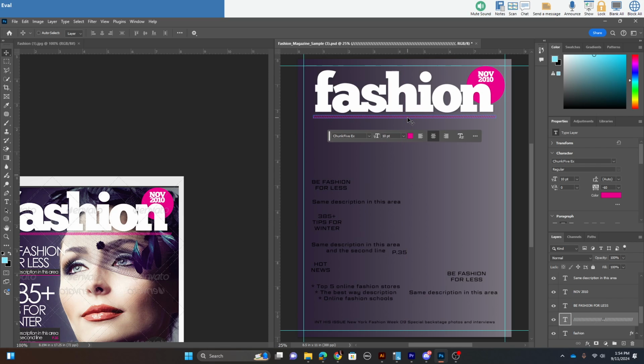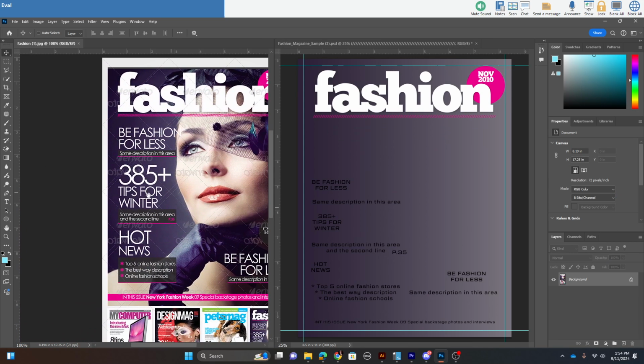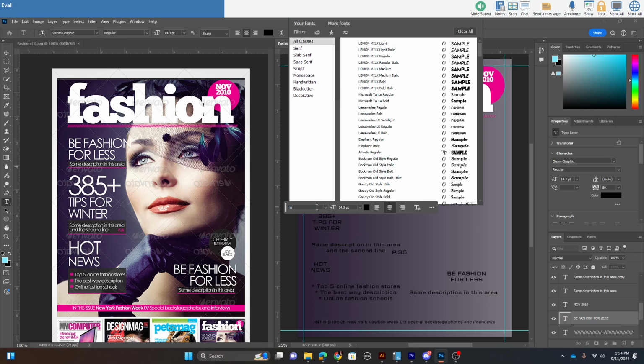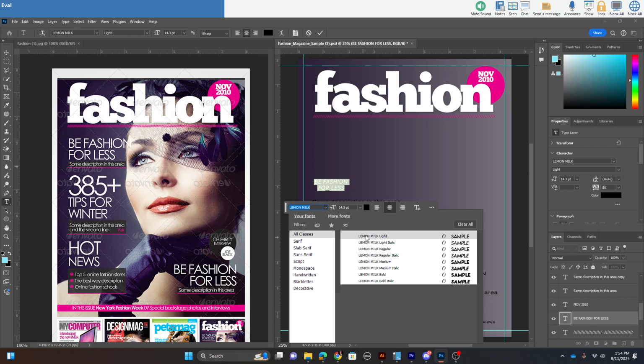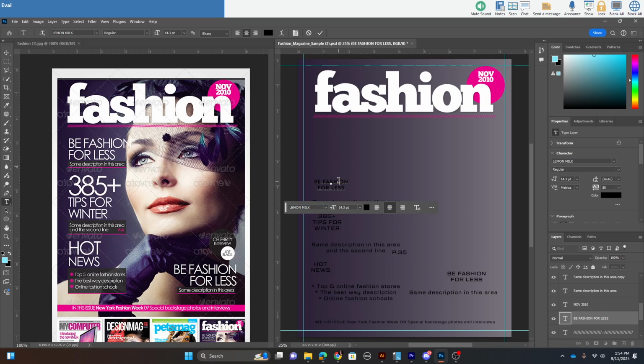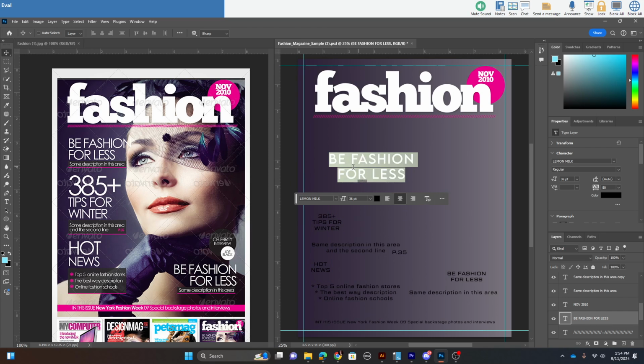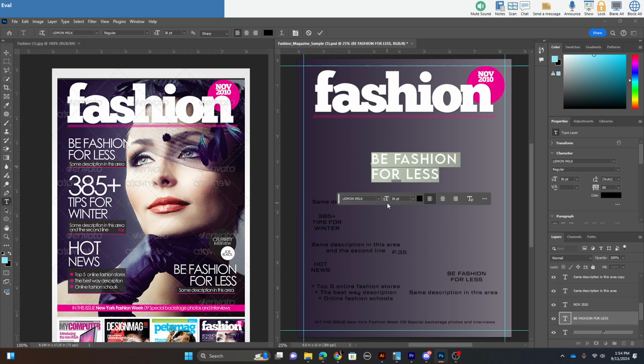Right there. Boom. Alright. So now we have the rest of this magazine that we kind of need to do, right? So these are going to be lemon milk, and you'll have to play around with regular, medium, stuff like that, but regular, be fashion for less. We're going to switch this over to like 36, maybe 36 right there. Now notice that this is center aligned, right? So be fashion for less, right? It's center aligned. And we need it to be left aligned.